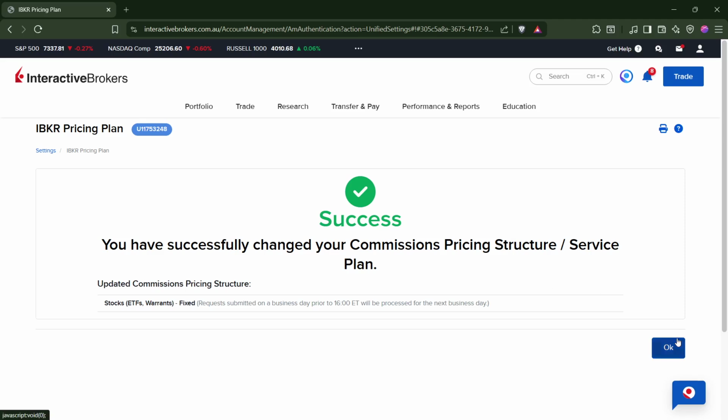The switch will take effect within 1 business day after it's processed. Your positions and portfolio stay exactly as they are. Nothing gets sold or moved. There's also no fee to switch between pricing plans.